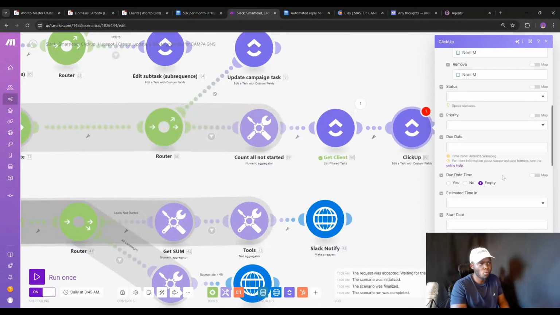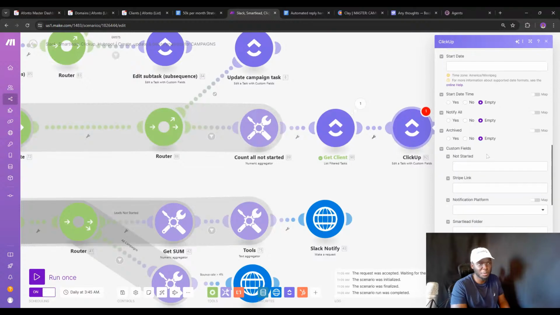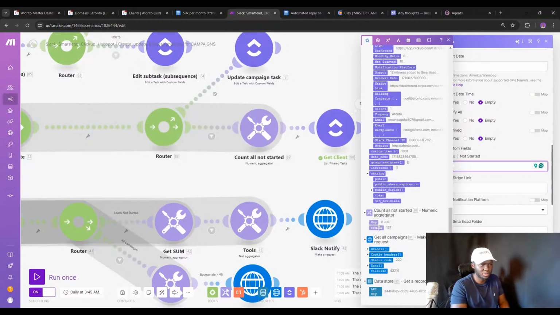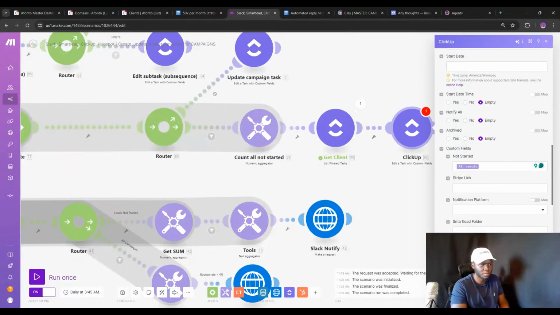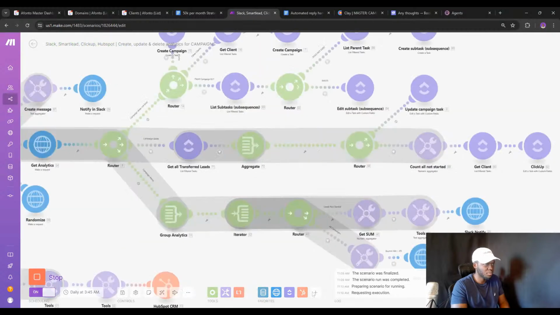And then what are we looking at here? Oh, we're looking at the not started. The only thing we want to change here is not started. And so the not started is going to be this result over here. And that's it. That's all we need to change. So let's go ahead and save this. And then let's run it. And let's see if this actually works.